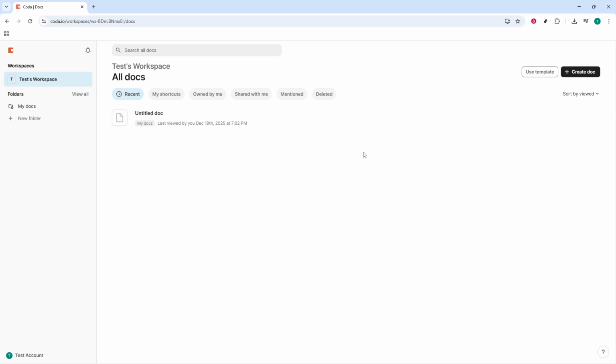Now look for the plus new doc button. You'll typically find it in the upper right corner of the dashboard, though it can also appear within the workspace area if you're browsing there. Click it to start a fresh document. This action simply opens the creation flow. Nothing is published or shared yet, so feel free to click without worry. Next, choose your starting point.